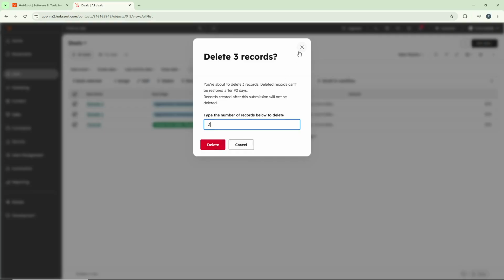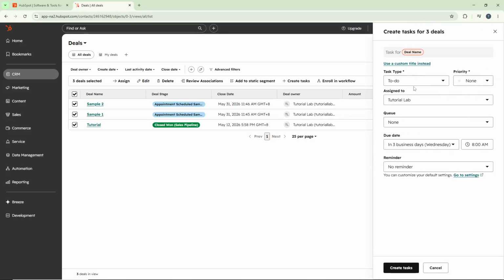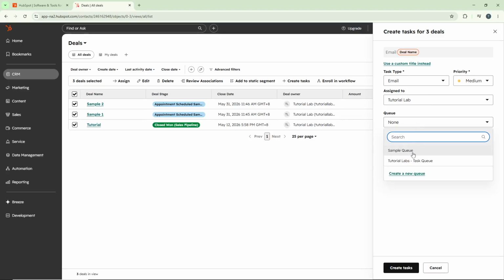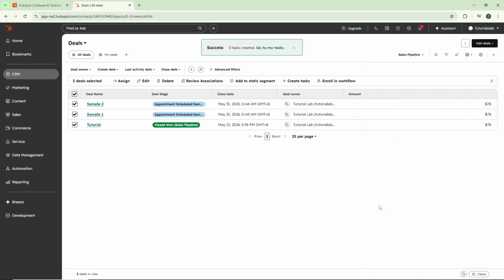Lastly, you can click Create Task if you want to create a task associated with all the selected deals. This opens up a task creation window where you'll need to input several details. Fill in the task type, set the priority level, choose who the task should be assigned to, select a queue if applicable, set a due date, and add a reminder if needed. Once you've filled in all the necessary information, click Create Task. This feature is incredibly helpful when you need to follow up on multiple deals at once or assign action items to your team members.